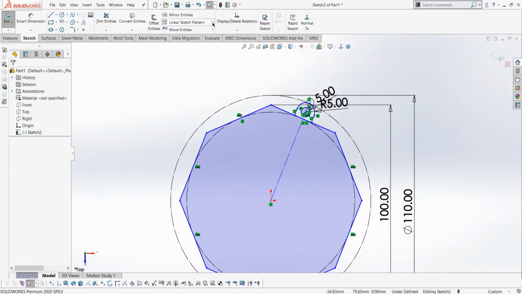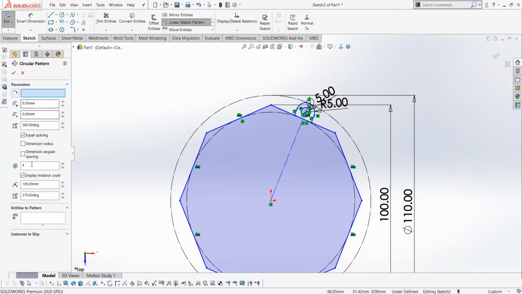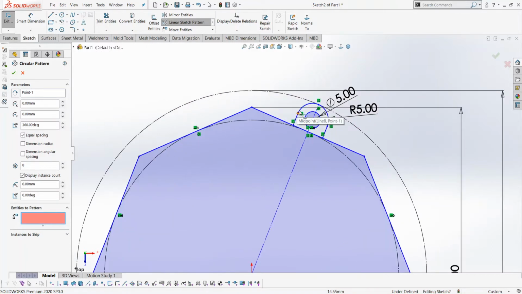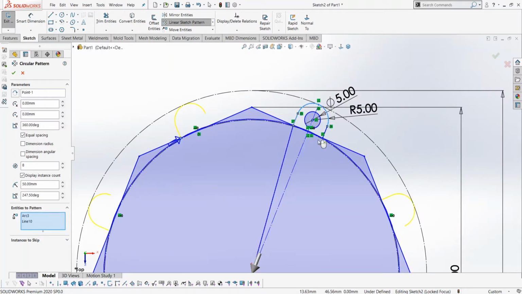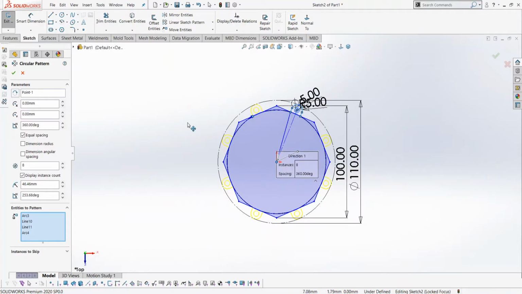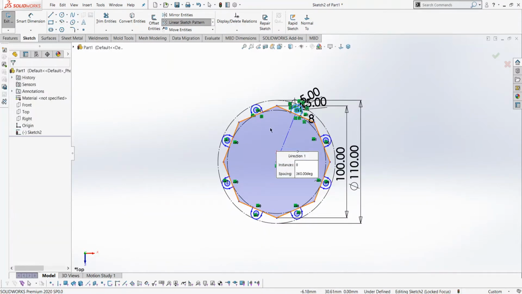Now click on circular sketch pattern. Give the number of patterns as 8. The rotating direction will be of this circle. Click on entities to pattern will be this arc, this line, and this circle. So our circular sketch pattern will be created.